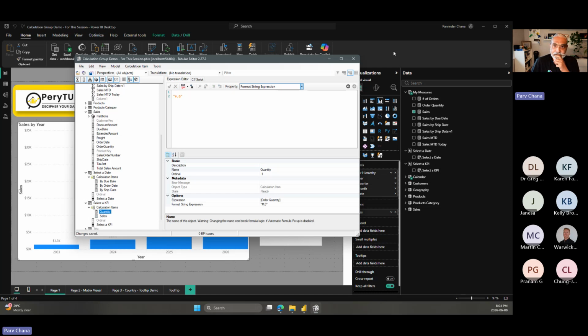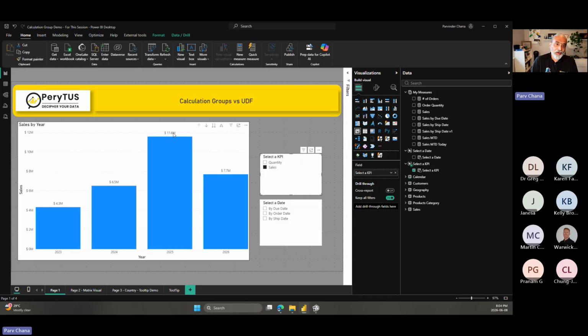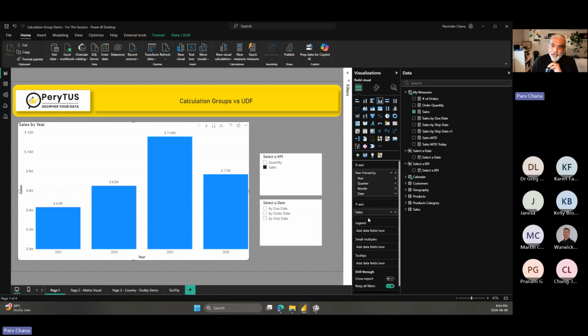So let's apply these changes. Now, as you can see, I have a sales measure on my y-axis, but no dollar sign showing up right now because I forced it to use the format which I gave in the calculation item. When I go into sales, now I see the dollar sign, because it doesn't matter what format I have on the visual. Now my calculation item is dictating what format to use. So this makes it really, really powerful. That's kind of a starting point for calculation groups.